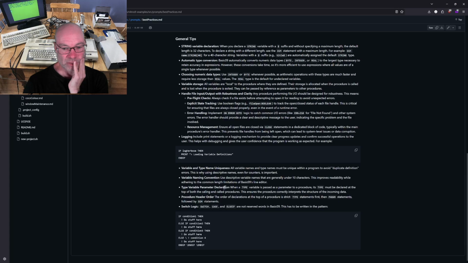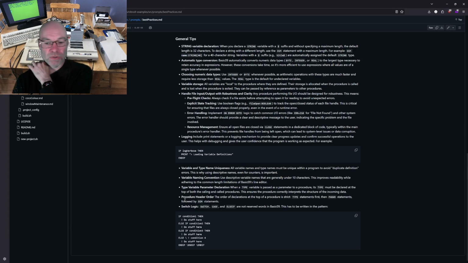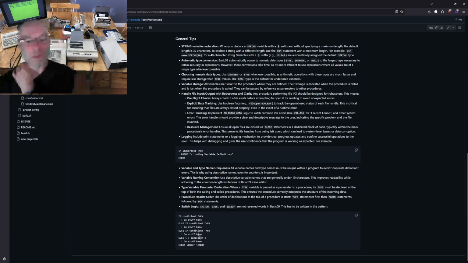Type variable parameter declarations. When a type variable is passed as a parameter to a procedure, its type must be declared at the top of both the calling and called procedures. This ensures the procedure correctly interprets the structure of the incoming data. Again, another thing that I had where I passed a variable of a type into a function, and then it didn't generate the type inside that function. So that's what that line is supposed to solve. Procedure header order. This is the one we already just covered about type coming first, then param, then dim. And then finally, switch logic. So switch case or else if are not reserved words in BASIC. This has to be written in this structure. And again, I've already kind of covered this, but that's how you do a switch statement in BASIC.